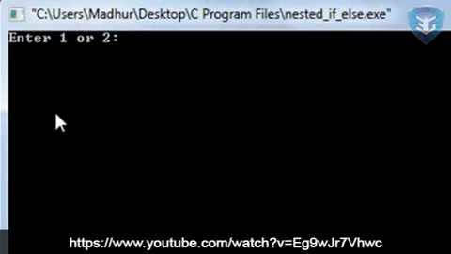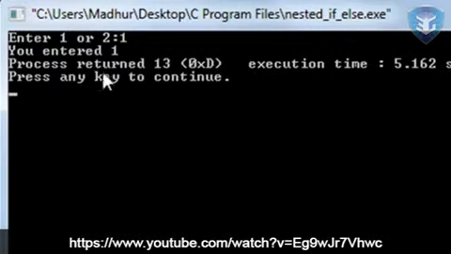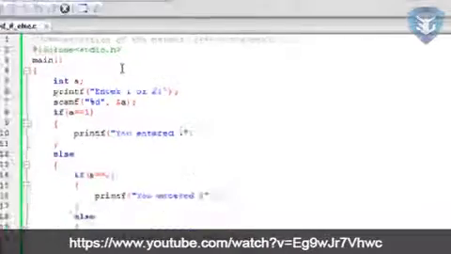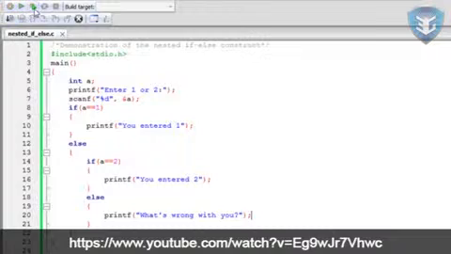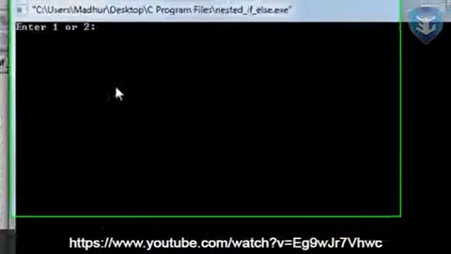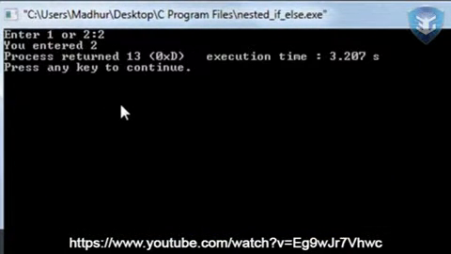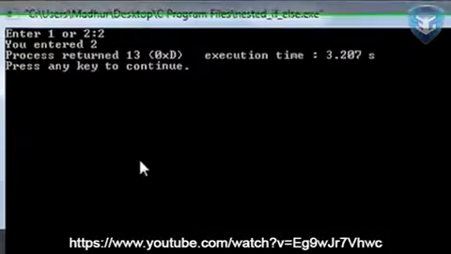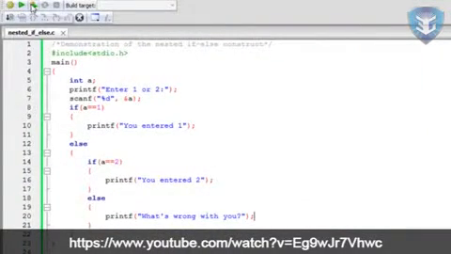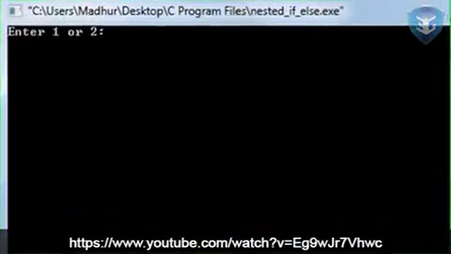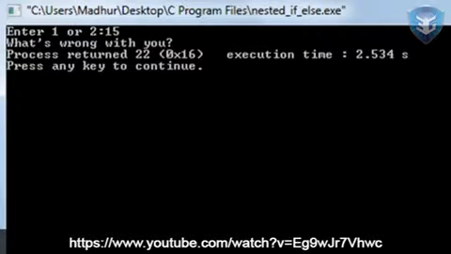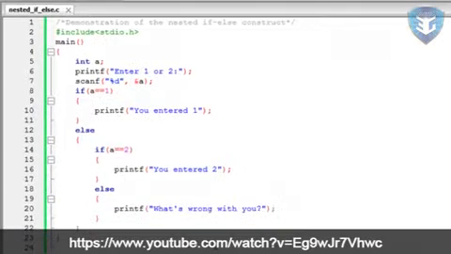So in the output window, I see the message enter 1 or 2, and if I type in 1 and press the enter key, I see the message you entered 1 on screen. And let me run the program again. This time I provide 2 as the input. I press the enter key and I see the message you entered 2. And if I provide something else as the input, like 15, and press the enter key, I see the message what's wrong with you. So all the cases here have been covered.